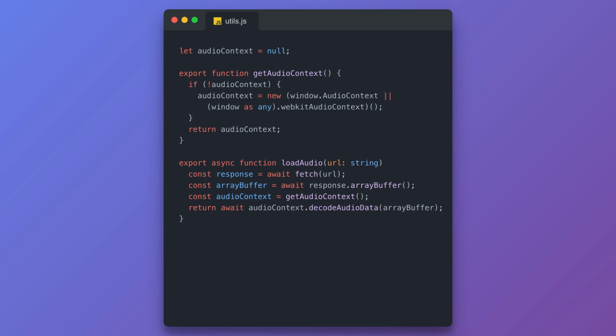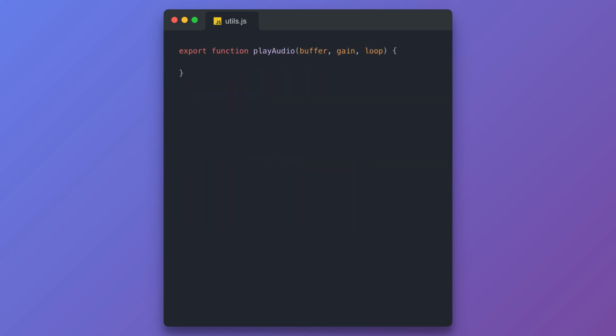Now, the load audio function that you see is actually defined in a separate utility file. I won't get into the fine details of the web audio API since there's quite a bit to it, but the gist is that we fetch our audio file, convert it into a byte buffer, and then decode that audio using an audio context. We'll also add another utility function for playing the audio. It takes our audio buffer as an argument, the gain or the volume of the audio, and whether or not we want that sound to loop.